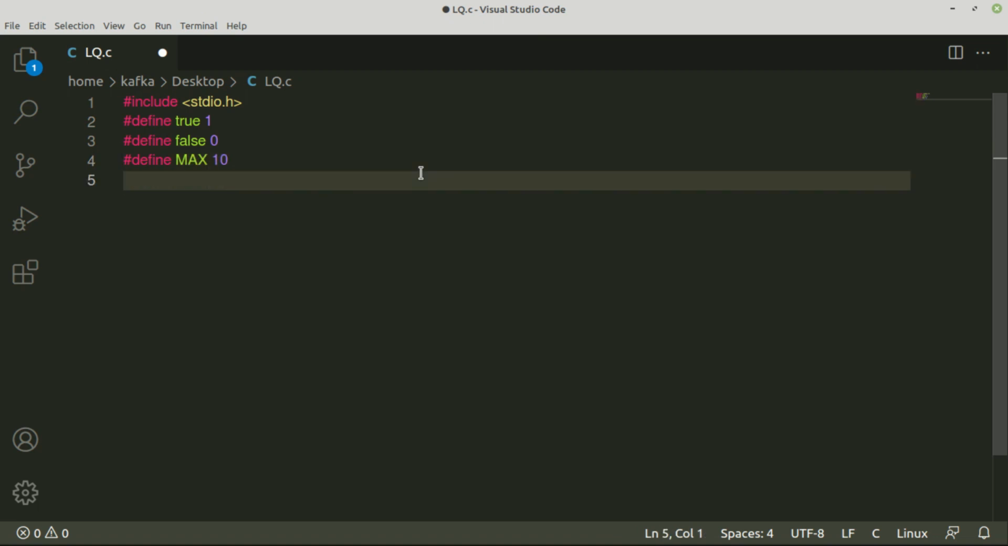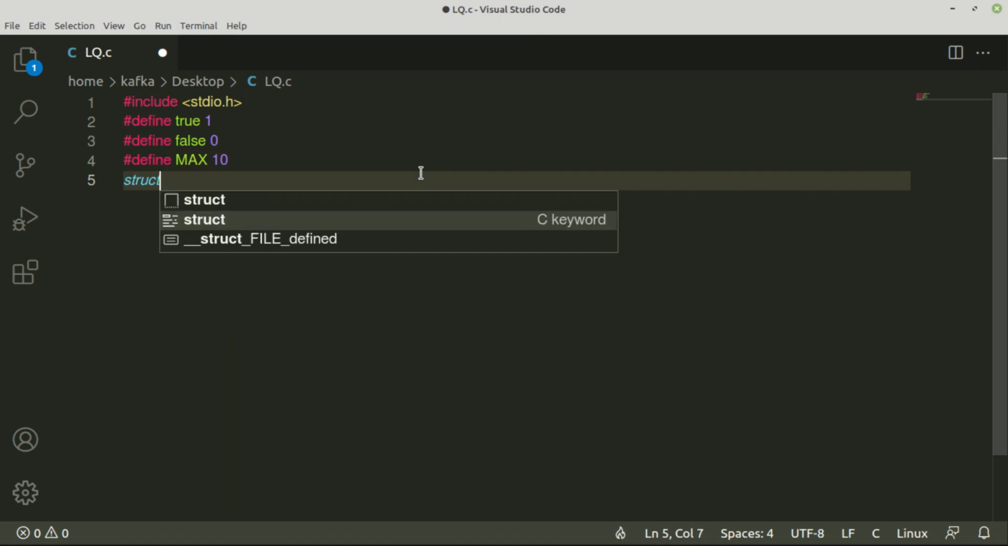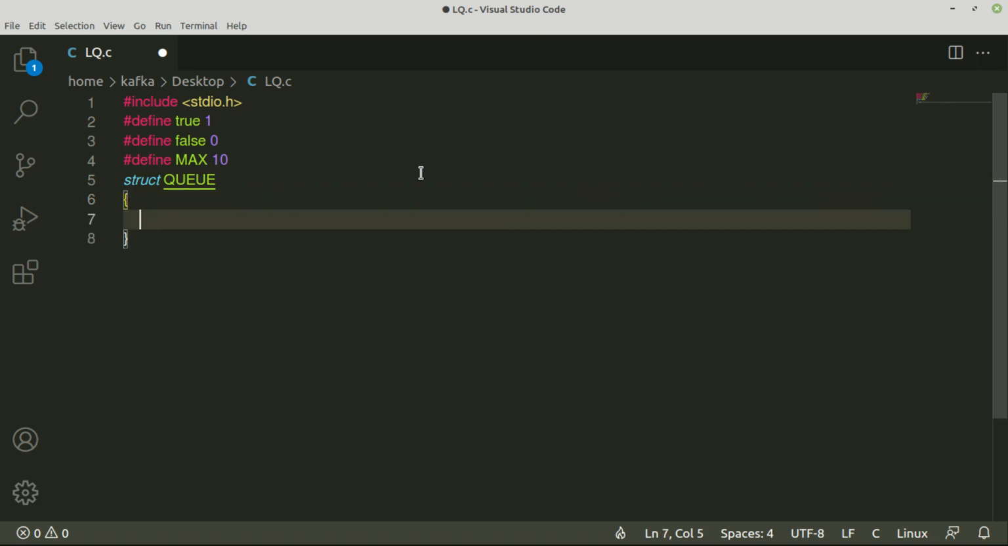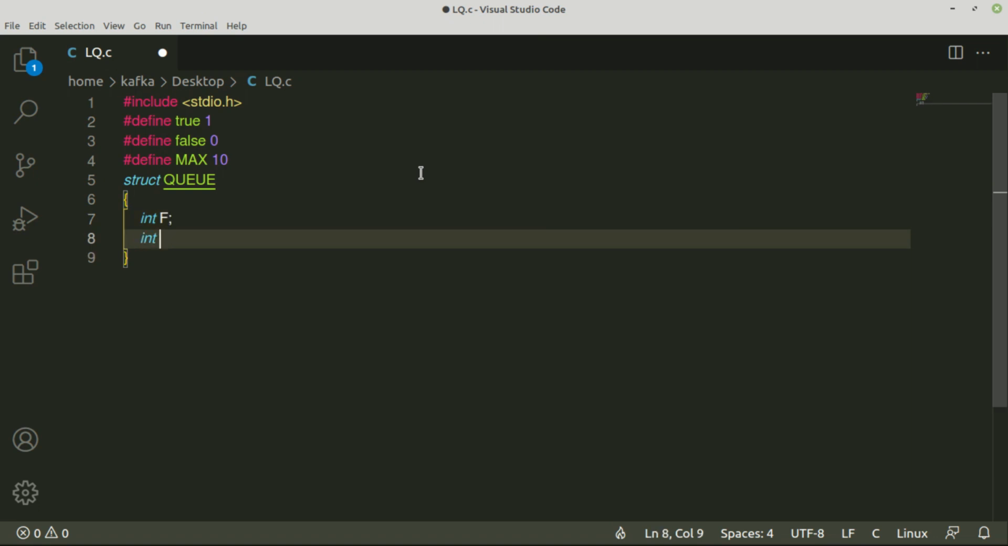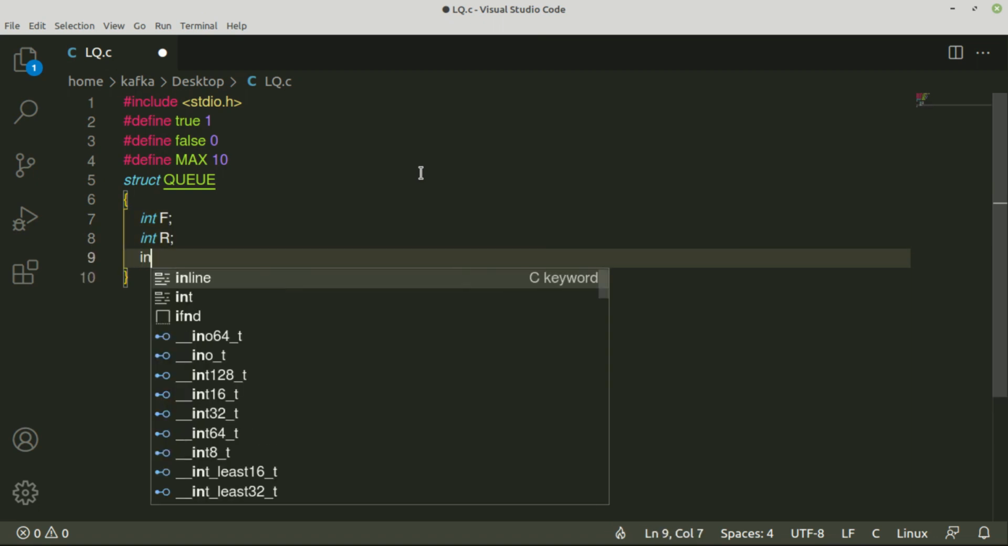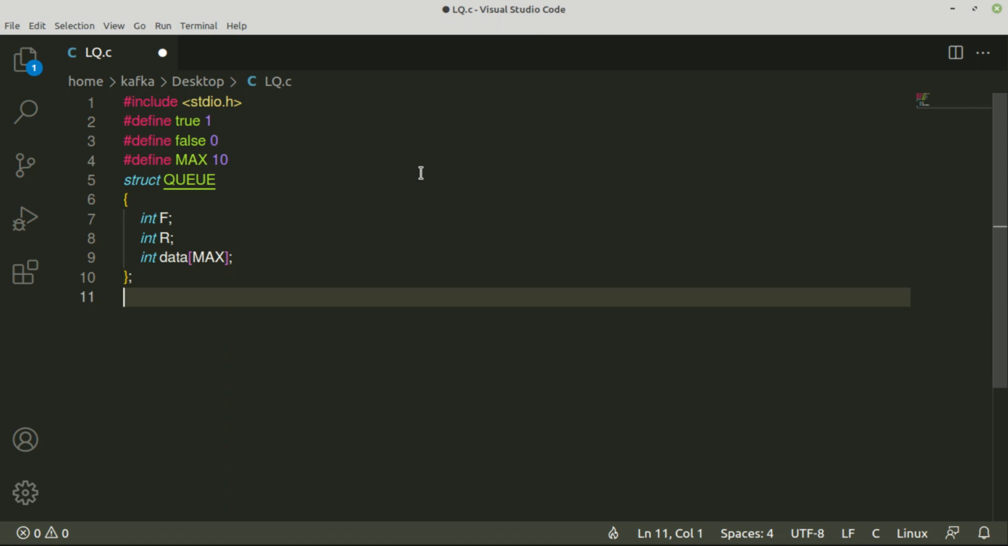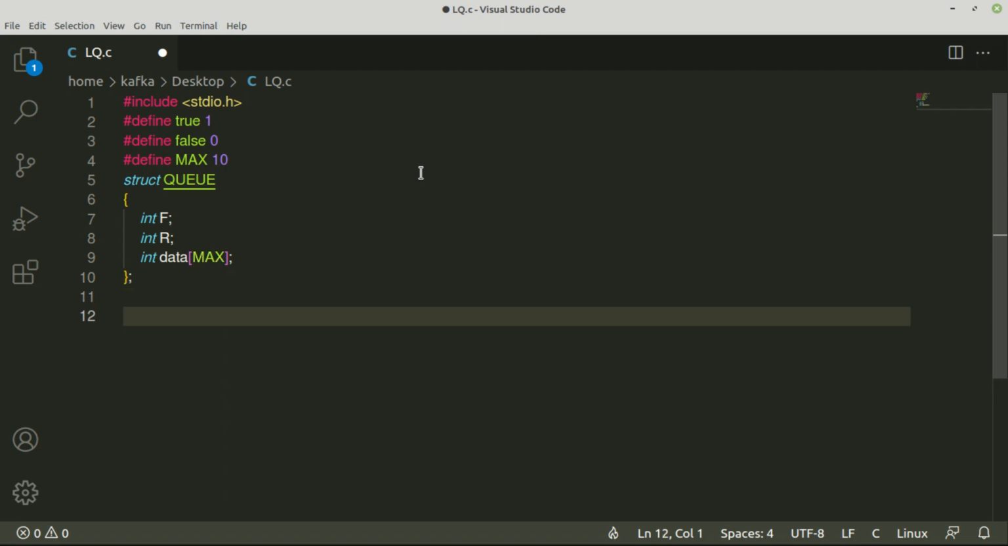After that, let us define the structure of the queue. Let's call it queue, all capital, and then let us define its values. It is going to have a front, let's call it f. It is going to have a rear, let's call it r, and it is going to have some data item of max size where we are going to store the elements.